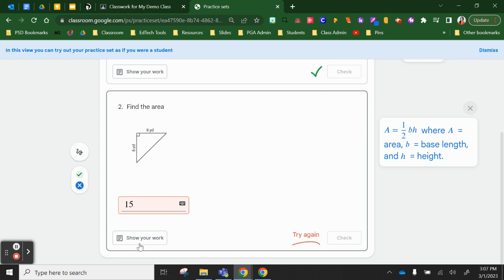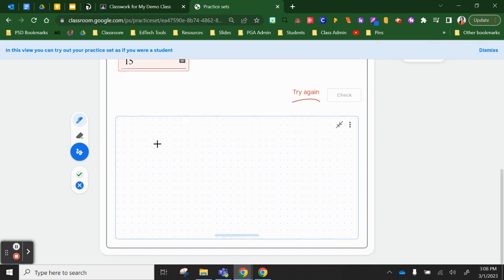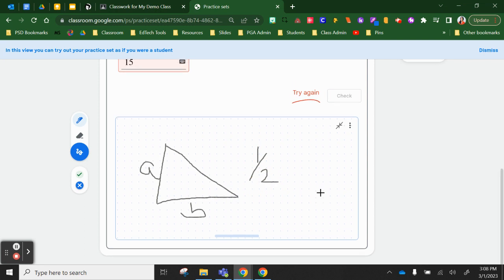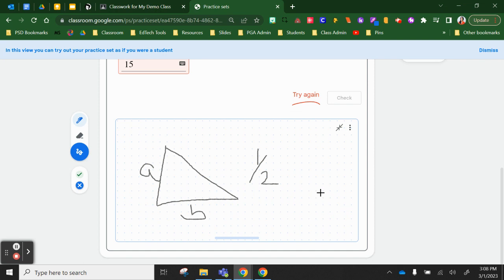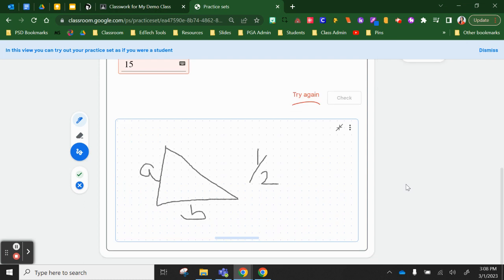Another cool feature of practice sets is the ability to show your work. So as a student, I can click show your work and I can either type, or on the left-hand side, this squiggly line will allow me to draw. And I can do that equation out in the pen tool, which again is particularly useful for math teachers who often want students to be showing their work as a part of the assignment.